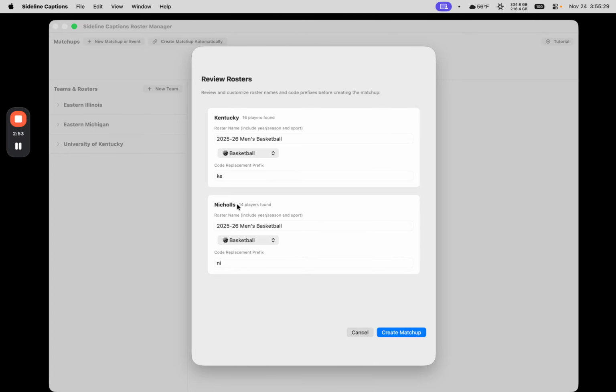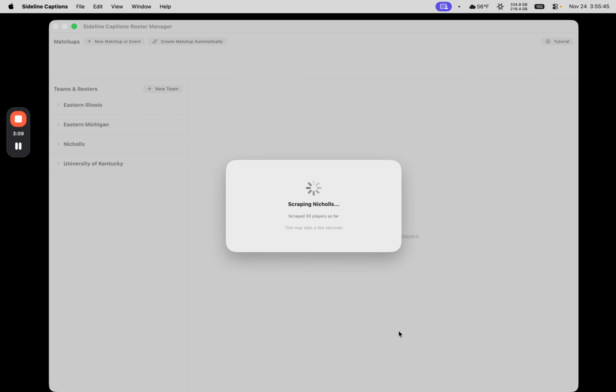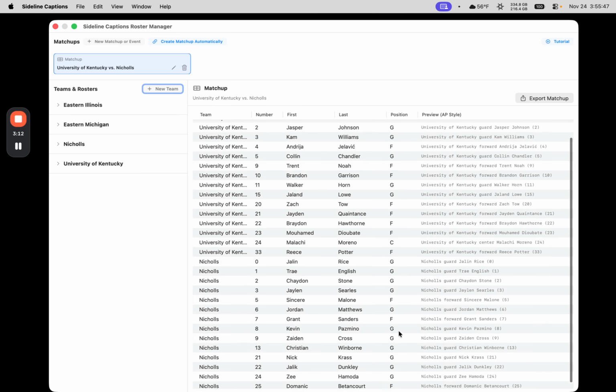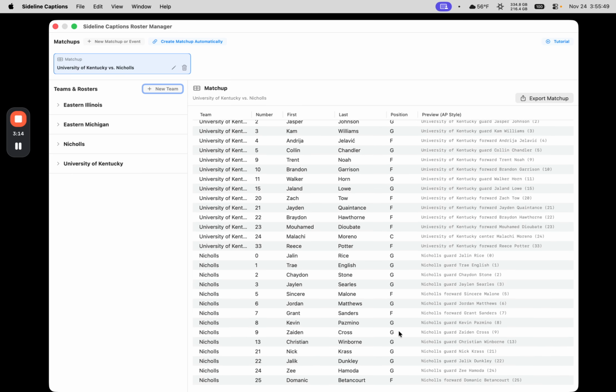It says, hey, this is between Kentucky and Nichols. You can title the names of your rosters. You can choose whatever code replacement prefix you want to use. So I'll say UK for Kentucky and maybe just N for Nichols. And then obviously both of these are basketball. And then when I hit create matchup, it is actually going to scrape both of those rosters. And in what, 2 seconds, it has created this code replacements file for me, completely automated.